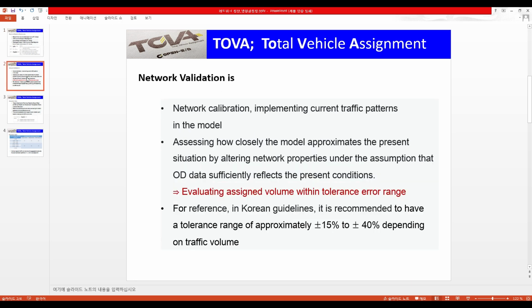Network calibration is also referred to as network validation. Network validation involves implementing current travel patterns within the model, typically by comparing them with observed volumes. In network validation, model-assigned volumes are adjusted by iteratively modifying parameter values until they fall within an acceptable error range compared to observed traffic volumes. This process ensures the adequacy of the model.